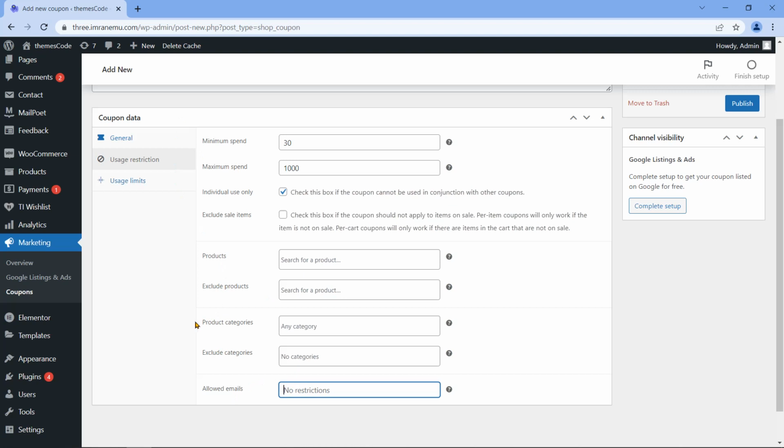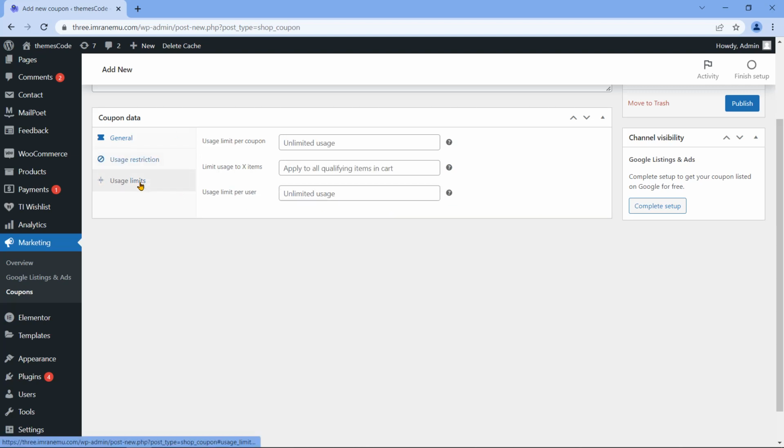Okay, now let's go to the next tab, Usage Limits. Here the first option is the usage limit per coupon. I enter the limit here 100. The next option is limit usage to X items. I apply here 6 items. And the last option is usage limit per user. For the first usage policy, I enter one here so that a user can use the coupon only once. Okay, all are done. Now hit publish.